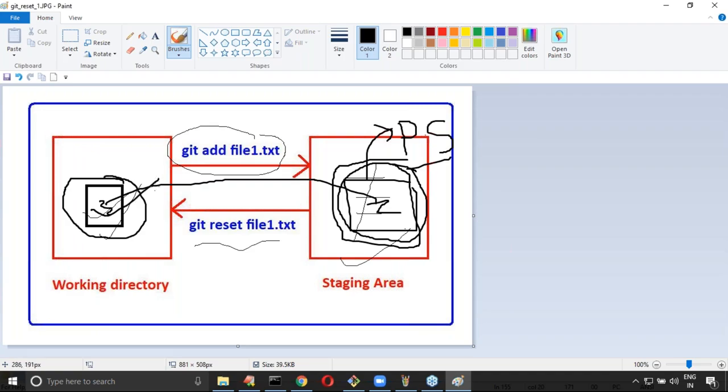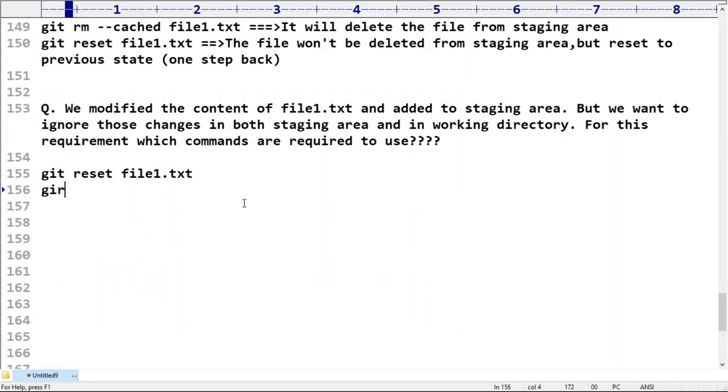So whatever unstaged changes are in my working directory, can you please discard them? What command do we require to use? git checkout -- file1.txt. Now whatever unstaged changes are there in my working directory will also be removed. Any doubt about this?